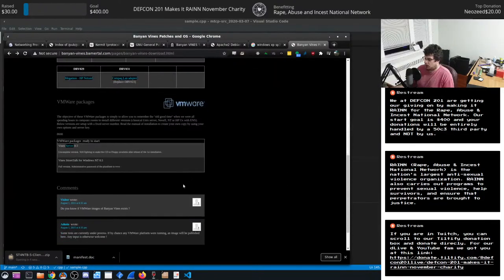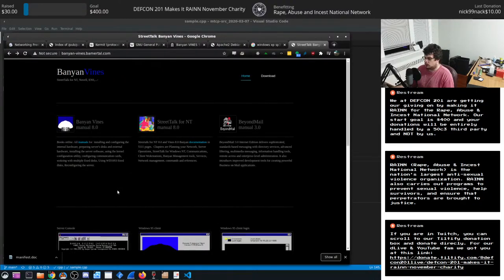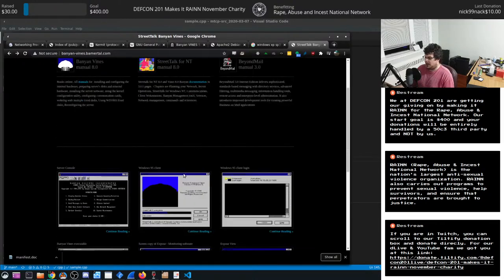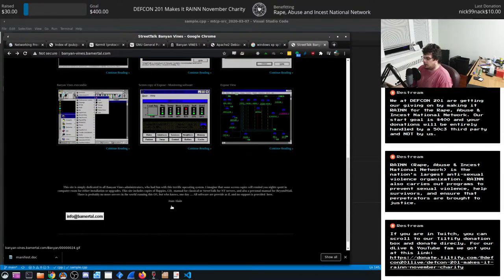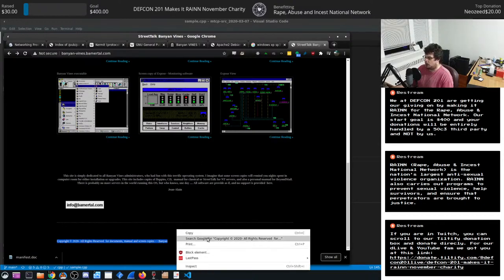Now, I probably should contact the sysadmin. But the last activity on this website was 5 years ago. Because this was MIA, I had to try and get my own copy of Vines. I had to crack the copy protection. Interestingly, it does say it is copyright 2020, although that's probably automatically generated.